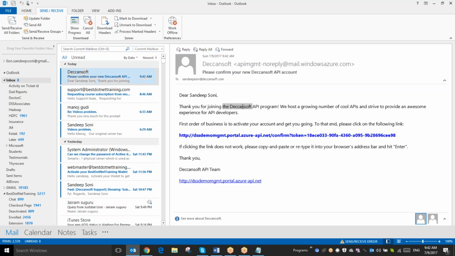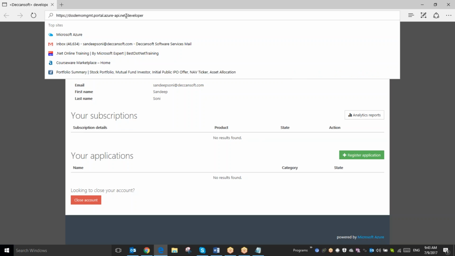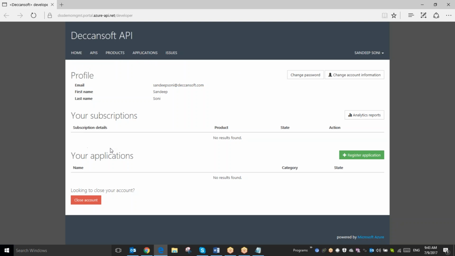Please confirm you're joining the program. Click on this, and we are in. So now I'm a developer here. I've logged in as a developer into this developer portal. The owner of the API management is going to do the promotion of the API, this URL. And we, the developers, log in. You, me, anybody in the world can log in and create their login.